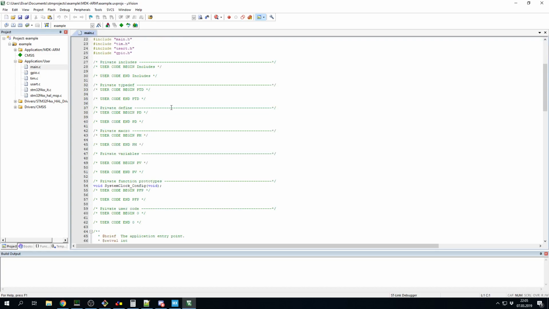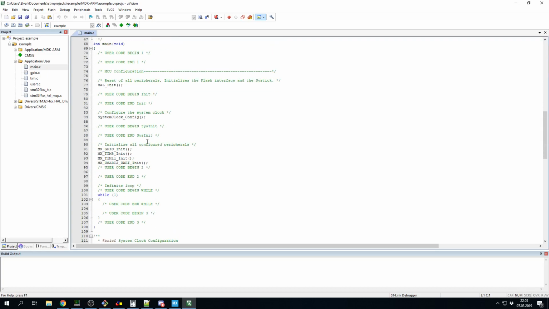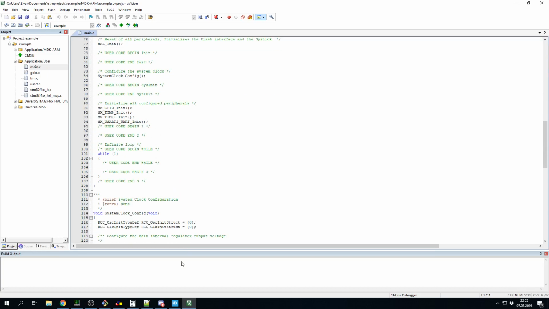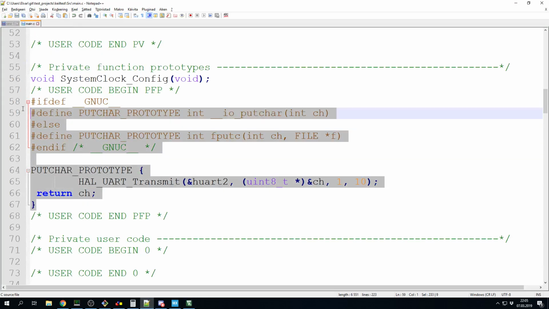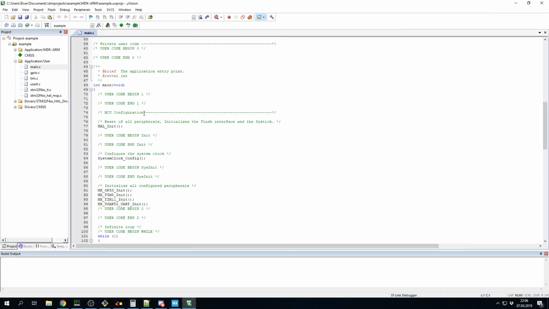And let's start making our code. First of all, I need to copy some lines for printf, so I'm going to copy them from here. It's basically the same as with System Workbench, just some minor adjustments made.